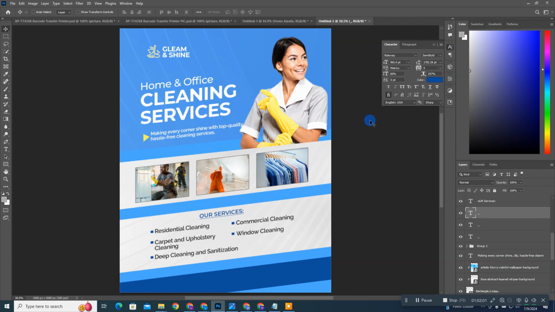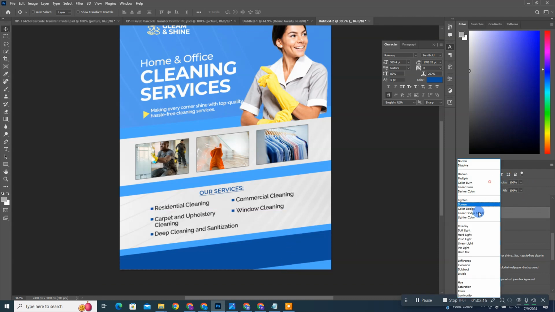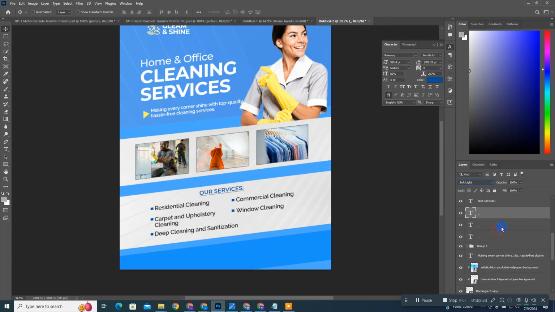I'll play around with that. I don't know what I'm doing, but I think this might work. I'll tell you why I'm saying that. So now let's work around with this blending option to give it a lighter color.